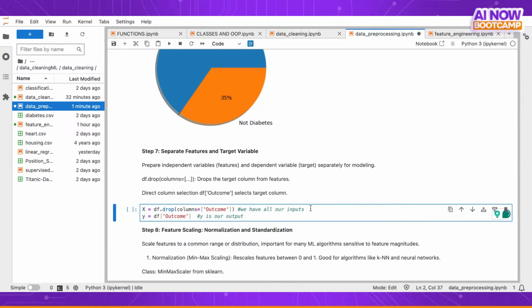Of course, we also can call our input features. We can call it independent variables. And of course, our output can be called target, can be called label, can be called dependent.